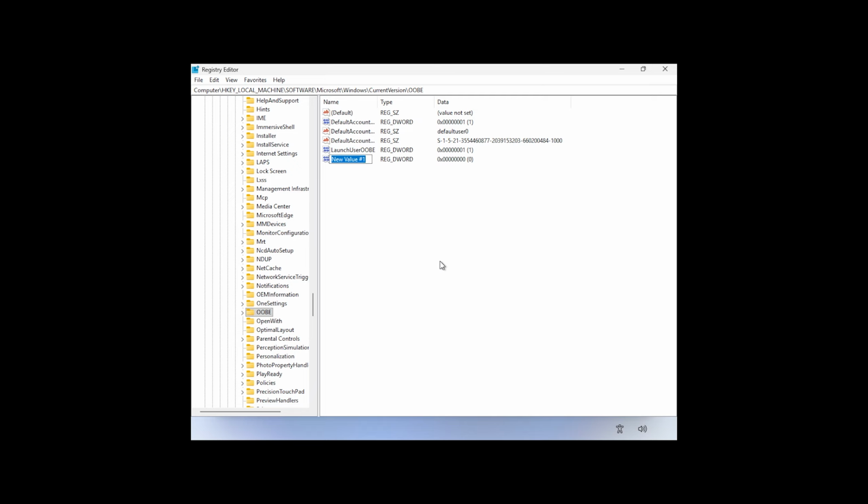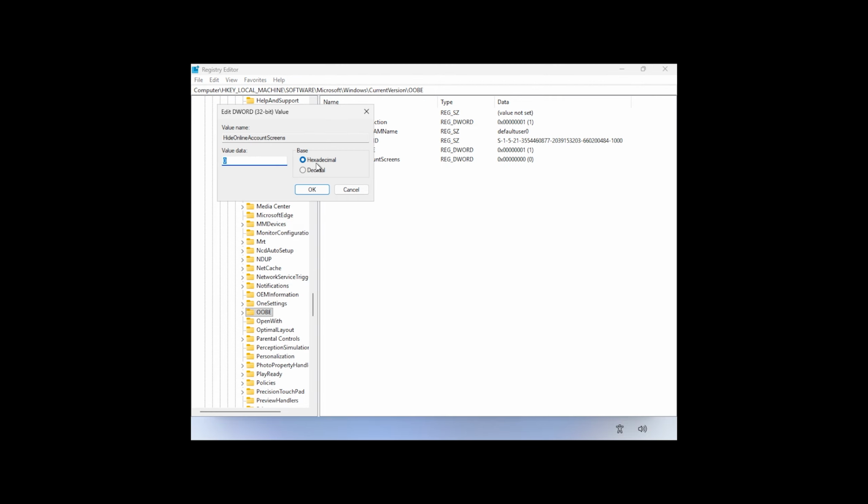And here I need to type exactly like this, so it's case sensitive. So HideOnlineAccountScreens. Let's remove this a little bit on the side. So HideOnlineAccountScreens. Double click. We can leave hexadecimal and we need to put the value 1.